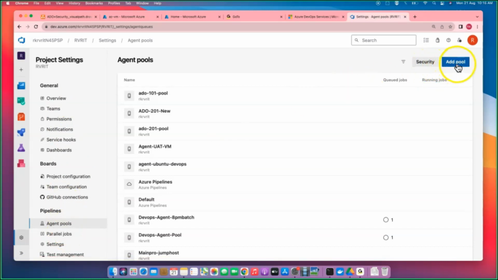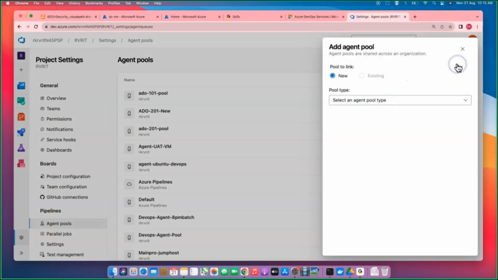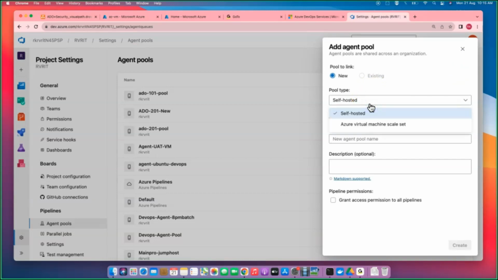On the right side corner, you are seeing an option called add pool. Click on add pool. Here I'm selecting self-hosted. Okay, you may get some doubt: why are we depending upon self-hosted? Why don't we use Azure provided agent pools? Still you can use them. There are two types of agent pools. One pool is completely customized, which is from our end. Another pool is completely from Azure. My suggestion is to use your self-hosted, your customized one.